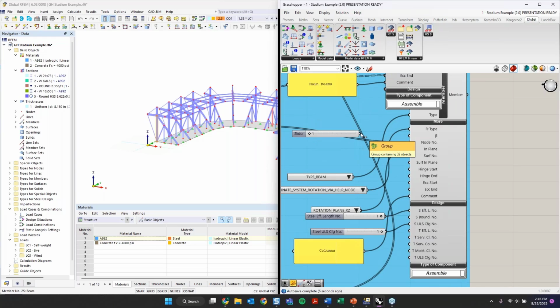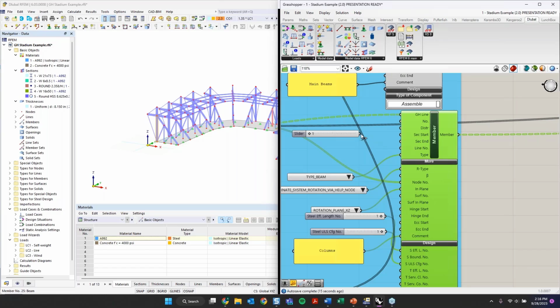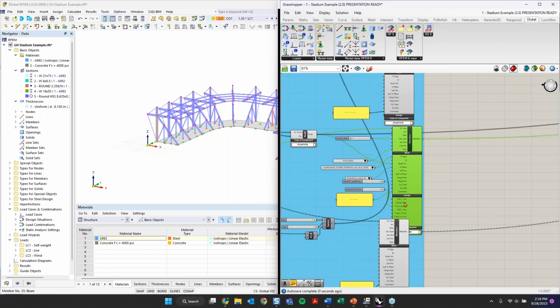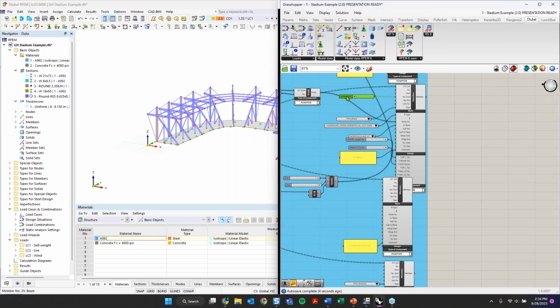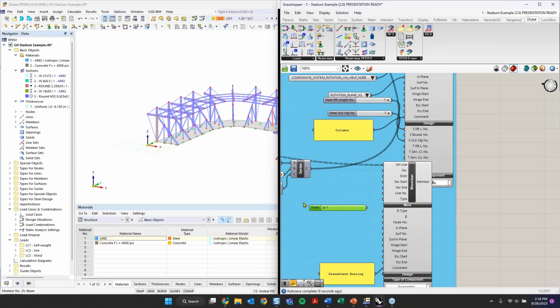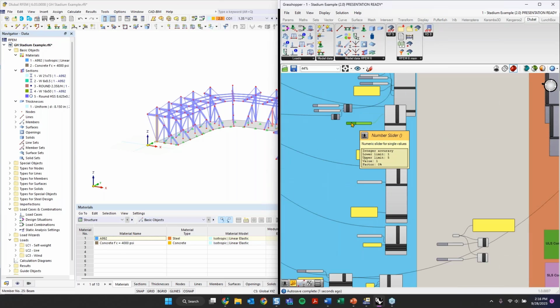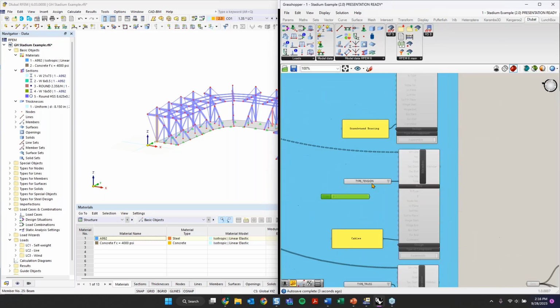So then again, for my columns, I'm going to assign the index number to the section start, which is hidden a little bit up here. So that will go to my section start. And then I can again take that number slider, move it down, and assign this one to, again, that member. And then you get the idea.